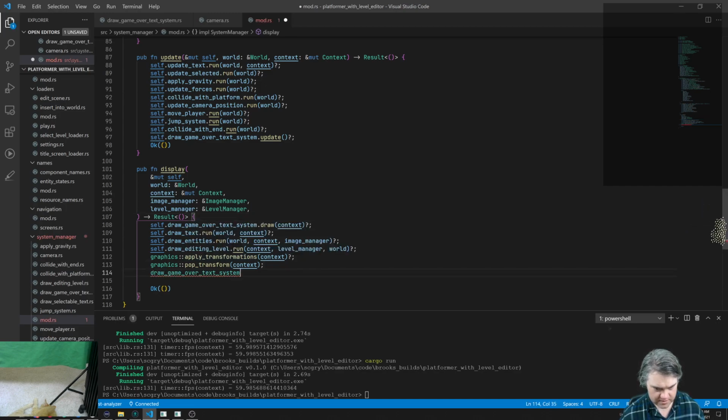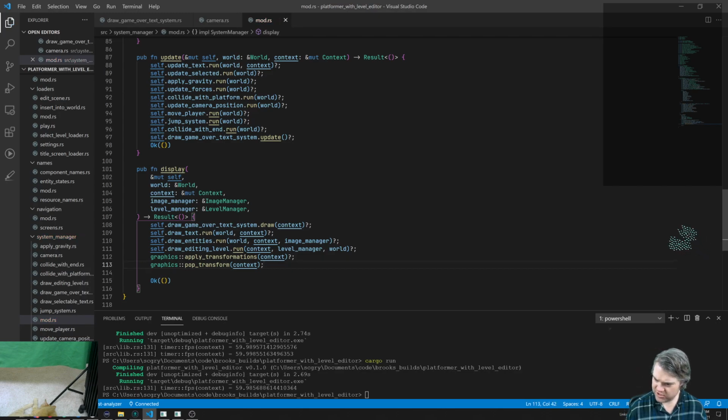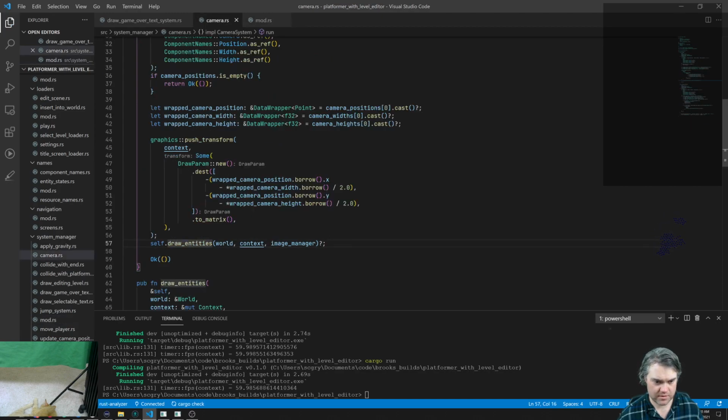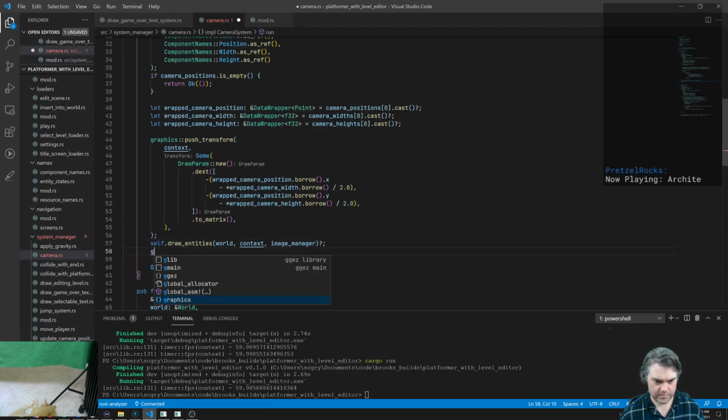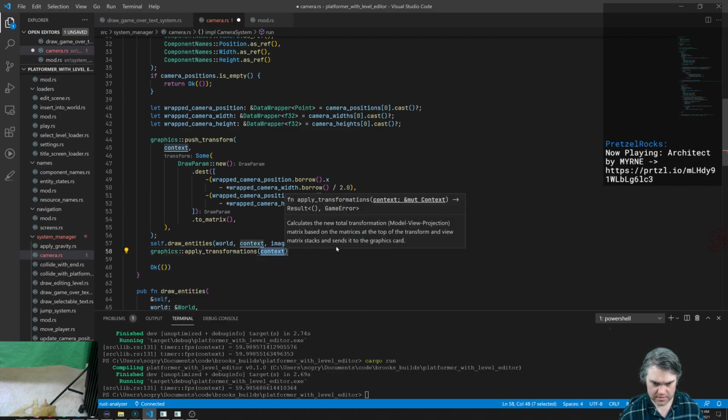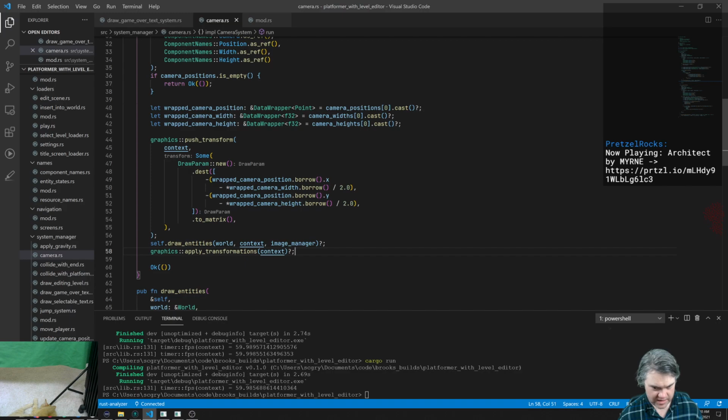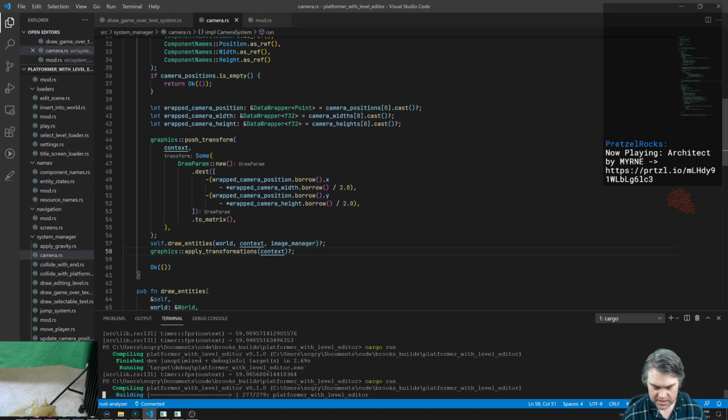Was it the opposite? Is it, no, it's apply transformations. We do need to do that. Maybe we need to do that here. And we don't. Maybe we do that inside the camera also. And we don't pop until the end.